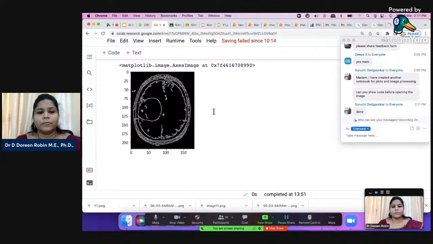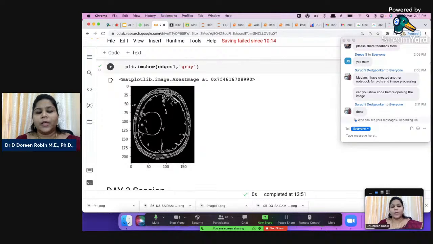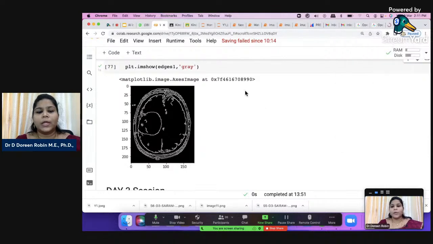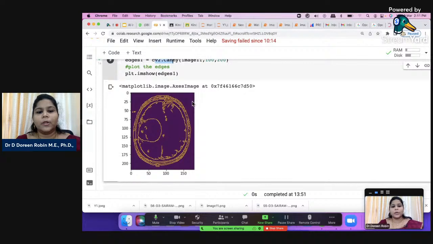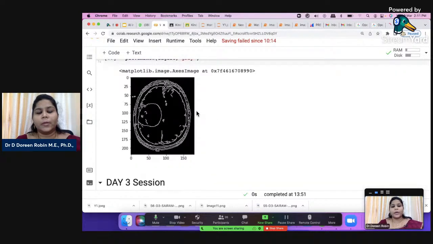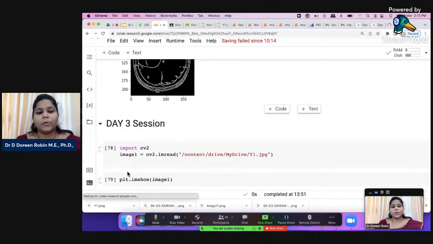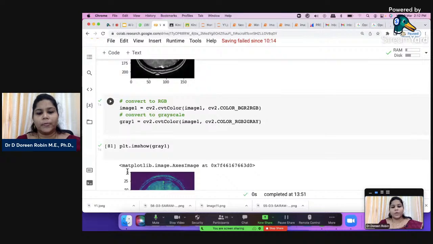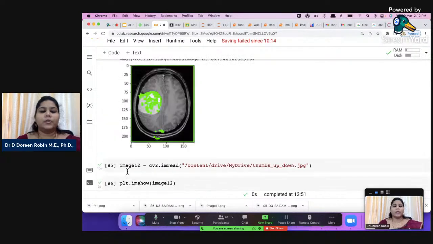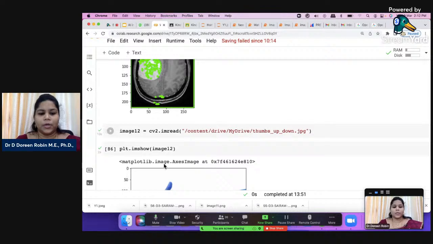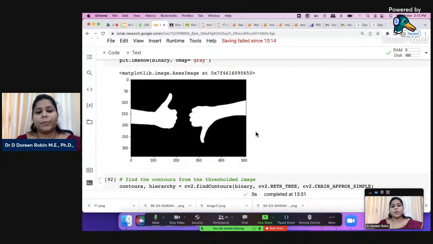So if I put in a grayscale, you'll be able to see it even more clearly. Here I'm just printing the edges. If I'm printing with a color image, can you see? You'll be able to see it even more clearly. And the next we are not going to try, but I will show you what it does. This is called segmentation.